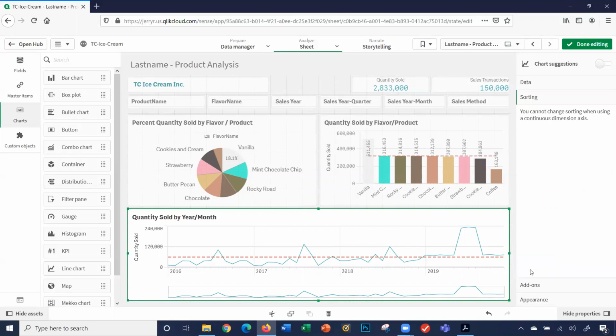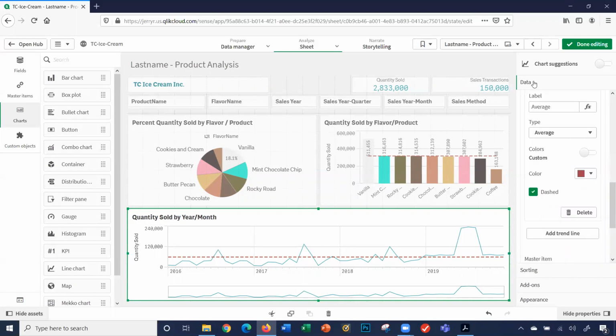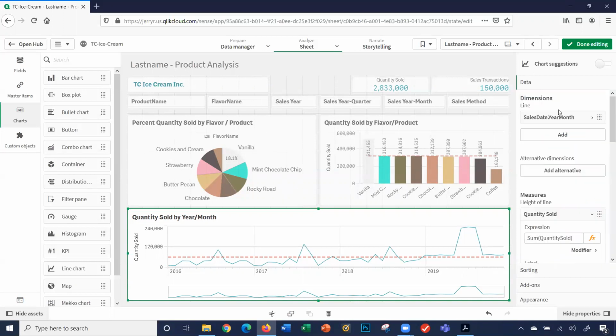I'm not worried about sorting, but for this particular visualization, the reason I selected year month as a dimension is because it puts it in year month order, okay? So it starts with 2016, January, February, March, etc., and 2017, January, February, March. You have to tell Qlik Sense to do that. That's why it's important to use year month. If we just did month, it would do January, January, January, and February, February, February, believe it or not.